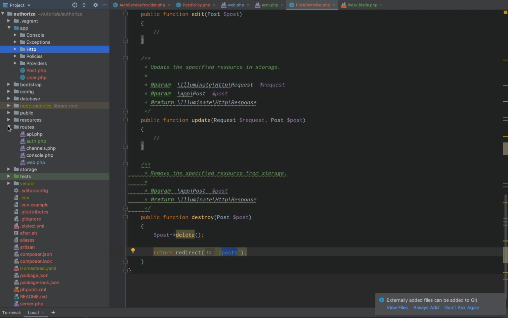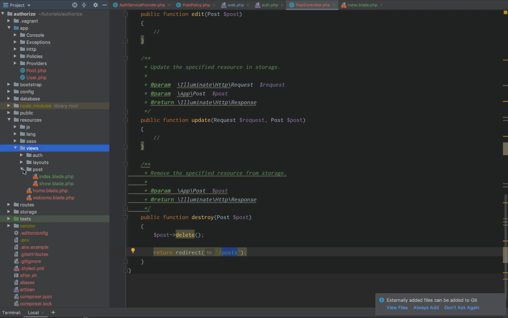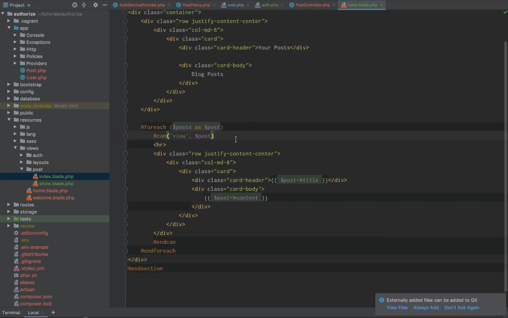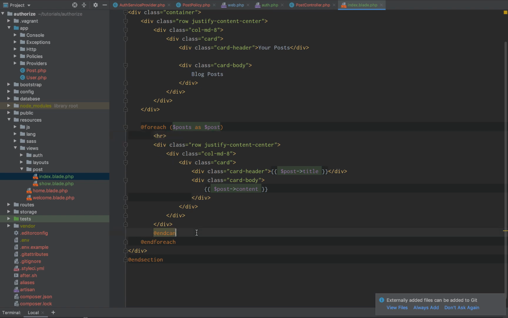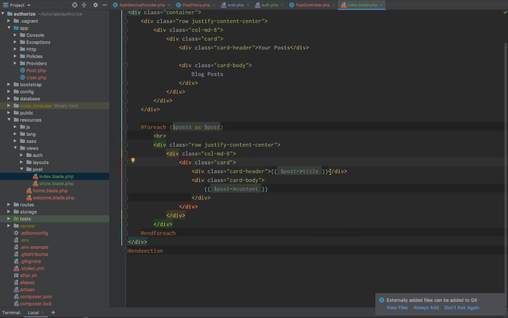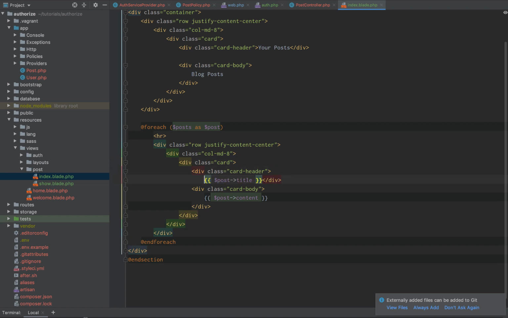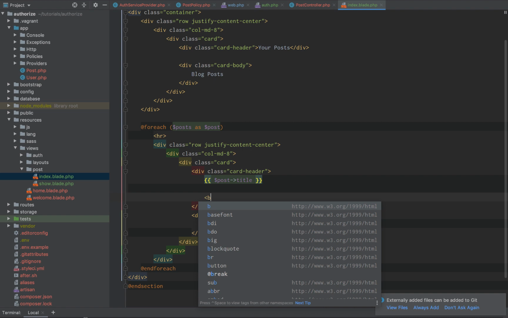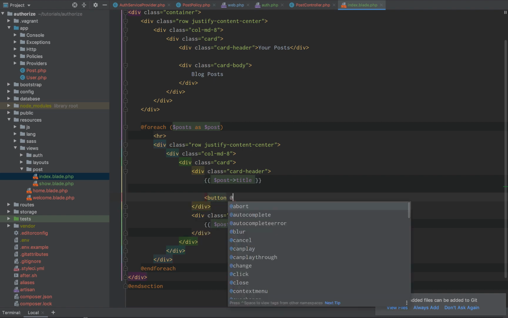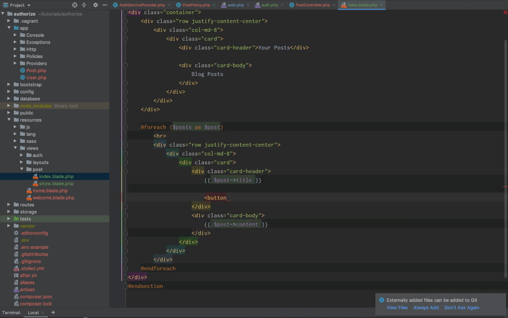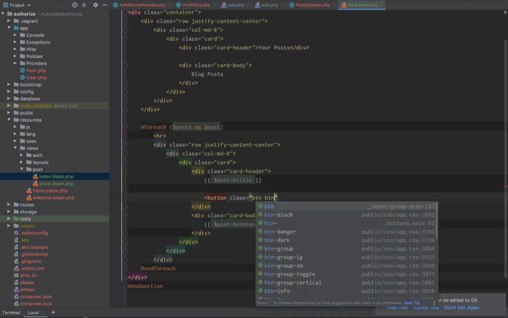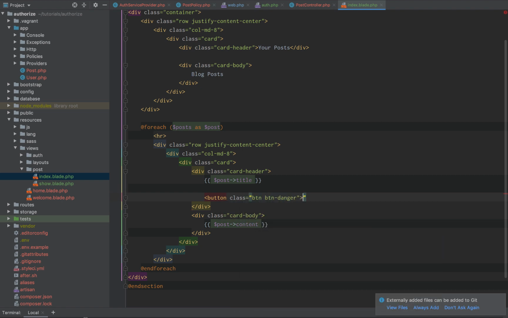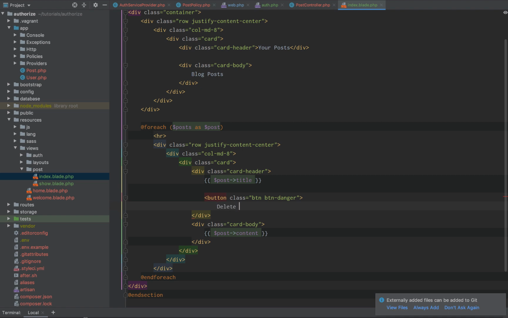Finally, we need to go to our actual view and add the ability from the user interface for the user to delete the post. We're actually going to just remove this can view right now. And we're going to say, okay, let's say we have our post title, and in our post title, we want to add a button. The class is going to be a button with button danger, which makes it red. We're going to say delete post.